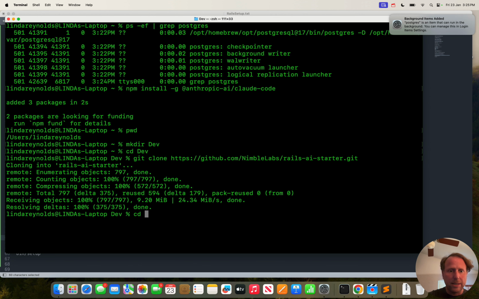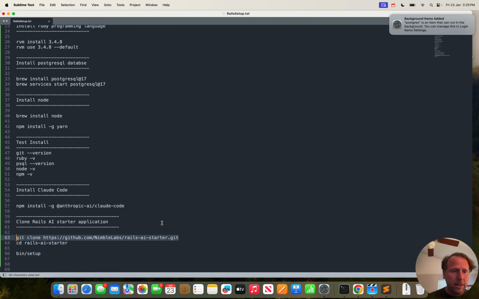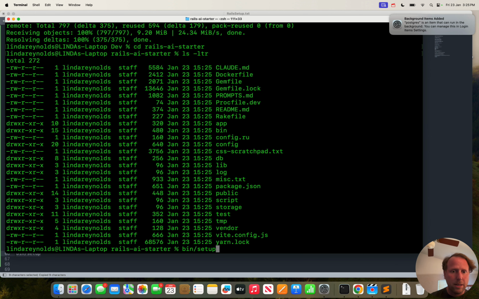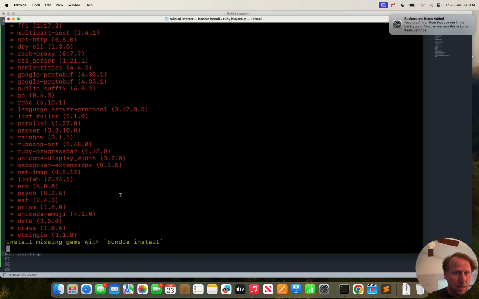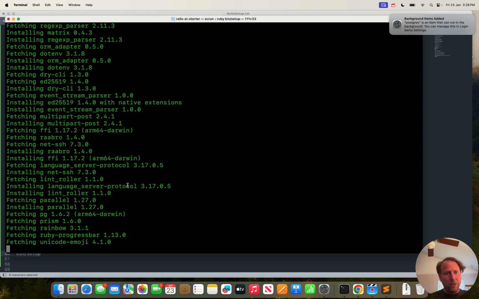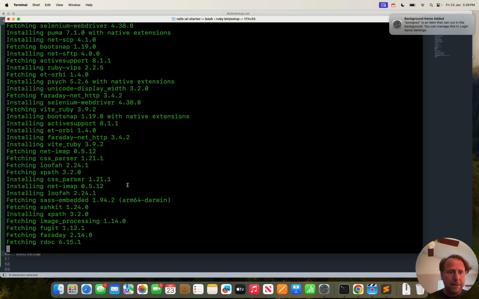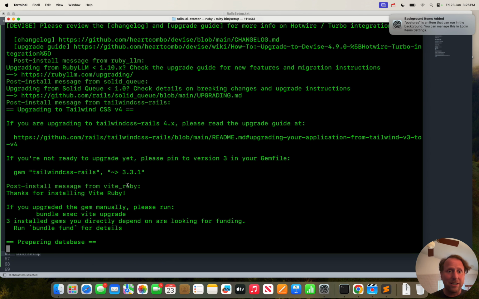Okay, wonderful. So now I can just cd. That will create a new directory with all of the code. Okay, so now I've got all of this code in here. Now if I run bin setup, that will finish the installation of this particular Rails application. It's going to download a bunch of code that the Rails app depends on and basically get us ready to actually start building something with Claude Code.